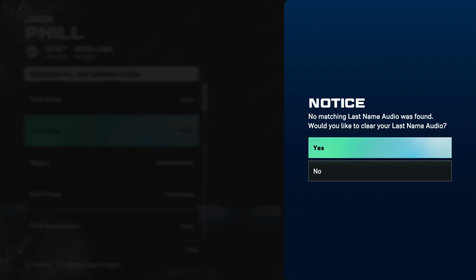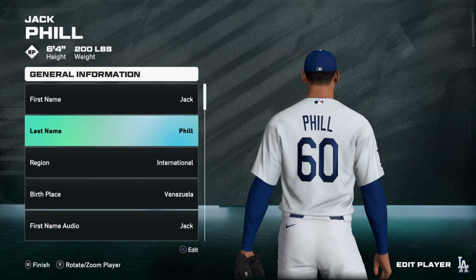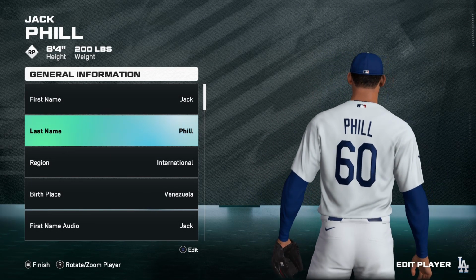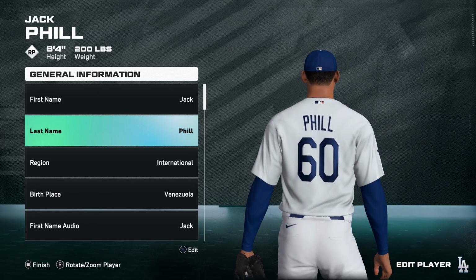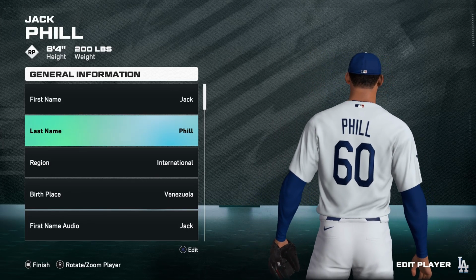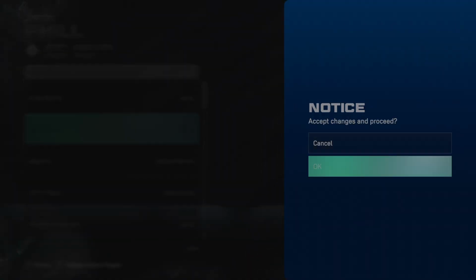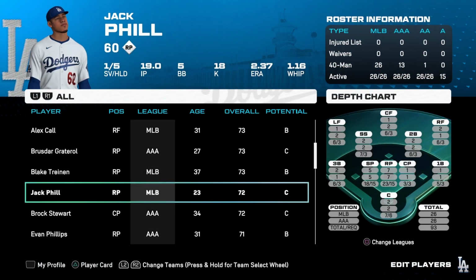After you change the name you're gonna see a window like this. Select yes here and yep, there you go, we have successfully changed the last name and this name is gonna be on the jersey, as you can see right here. To save the changes we have to hit the option button, select OK, and yep, there you go, we have changed the name of this player. And that's basically how you will be able to change player name in MLB 26.